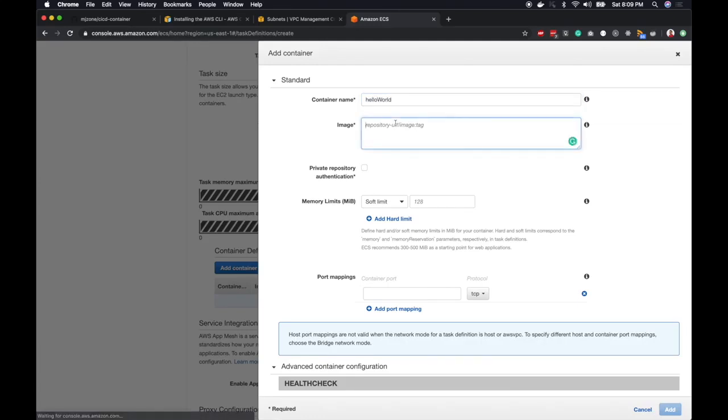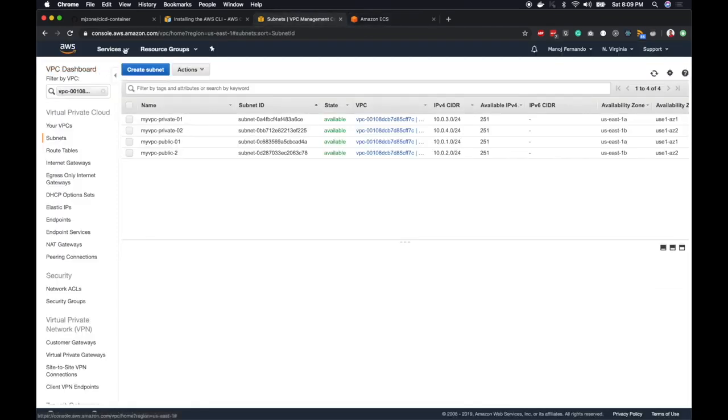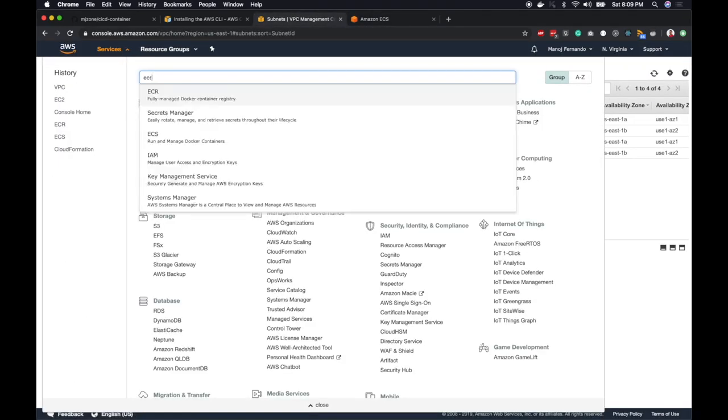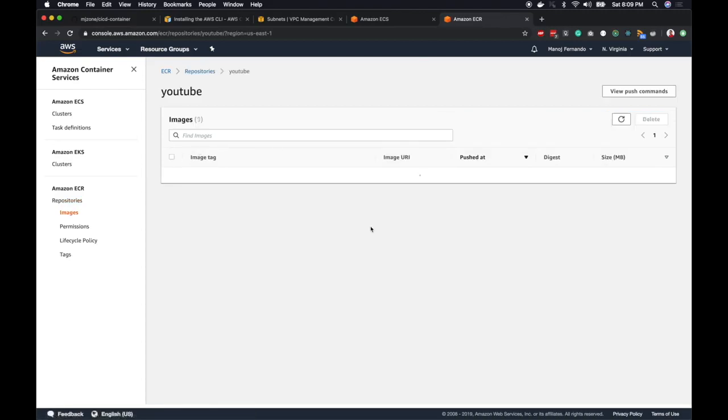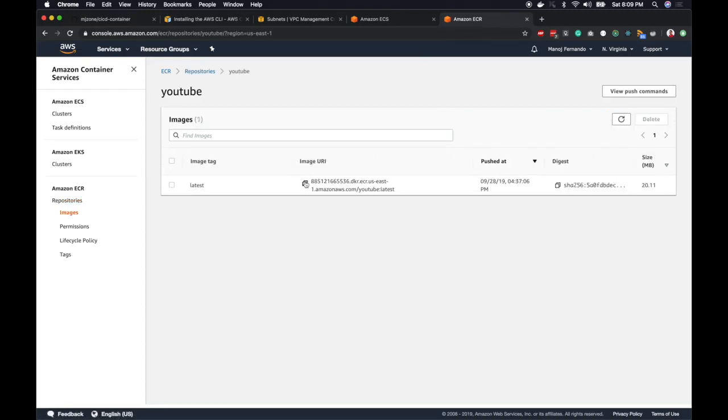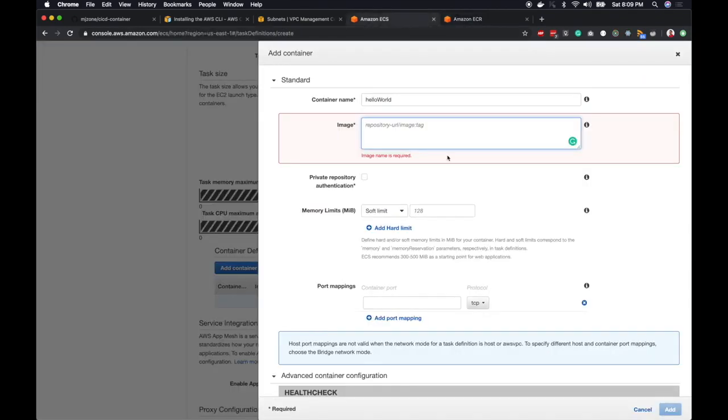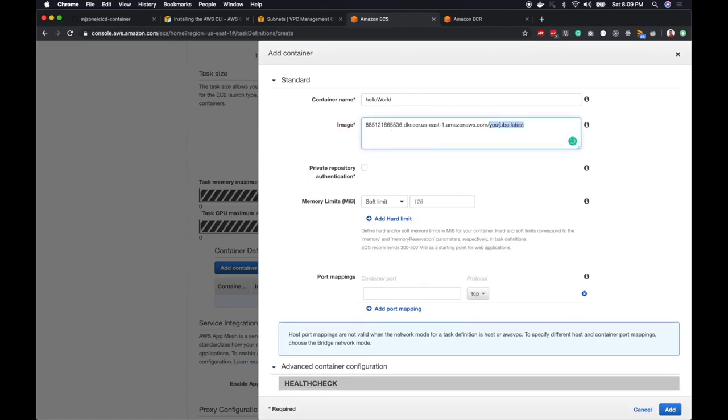And then I have to specify where this Docker image resides. So basically repository URL/image:tag. So I will open up a new tab and go to ECR or Elastic Container Registry. And this is my container repository URL. And I will click on to that. And this is my image URI. I will just click here so it will copy the URL. I will go back to the ECS and paste it here. So it's referencing my YouTube image, the latest tag version.